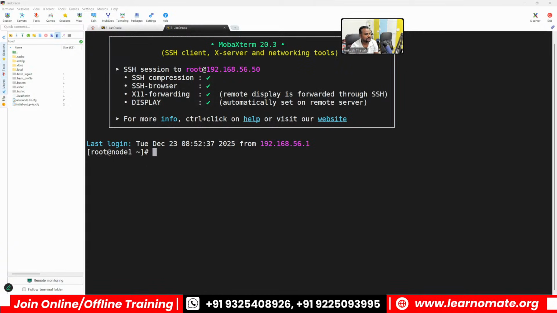If you have done the installation on Windows, then you can use the command prompt, CMD. But here, when you have the installation on Linux, we need to use Putty, MobaXterm, these software only. CMD you cannot use.